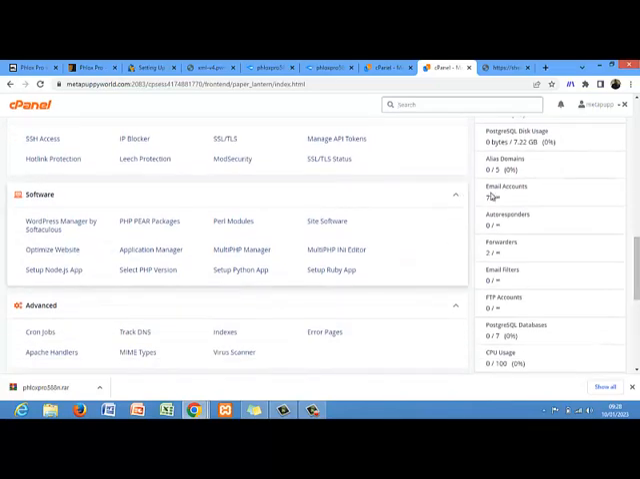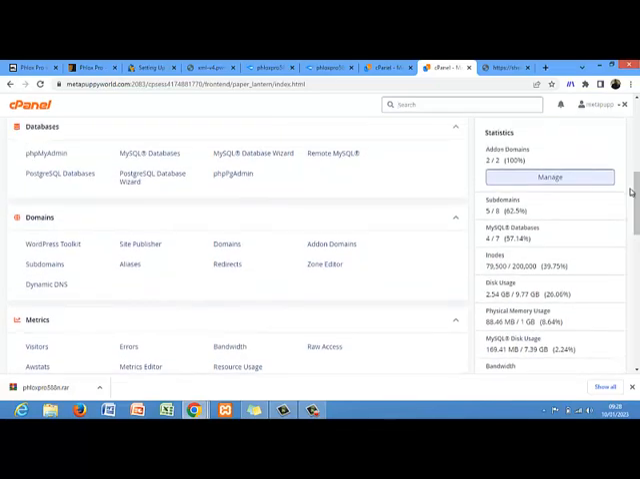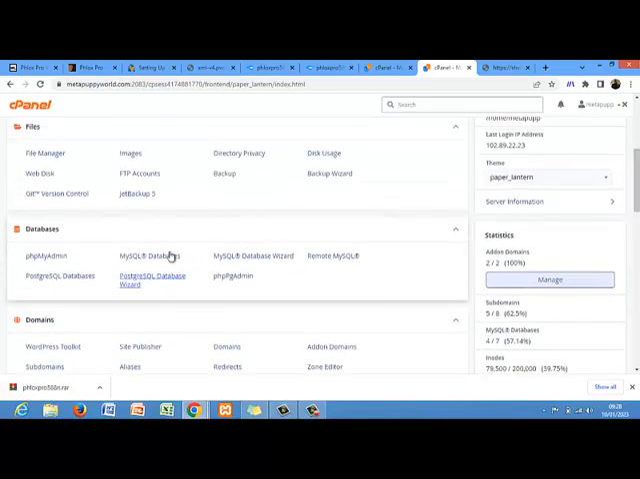Now we have email account, which is unlimited. You can use unlimited email accounts. Now before that, let's go to these databases. Okay, we have MySQL database and phpMyAdmin. Now if you are creating a website that needs you to upload your database or MySQL database, you need to come to this phpMyAdmin to upload it. So let me open it for you.